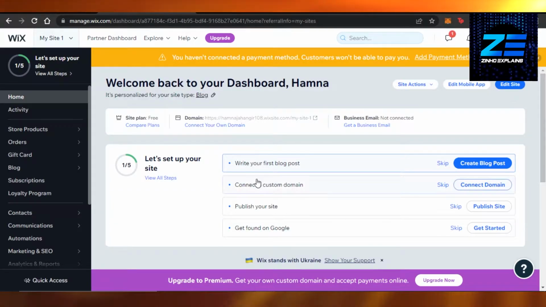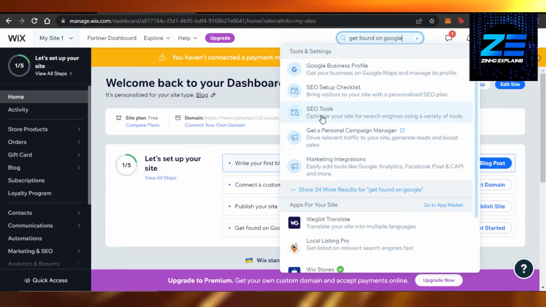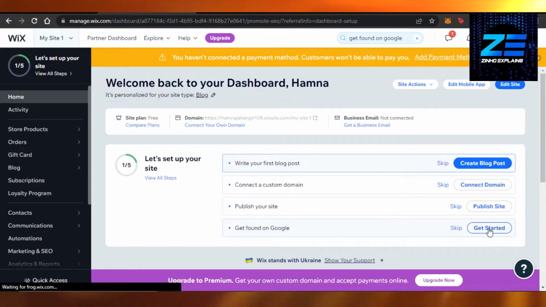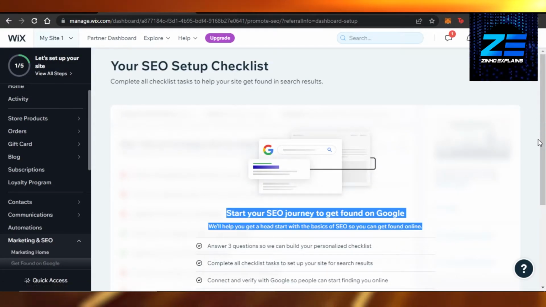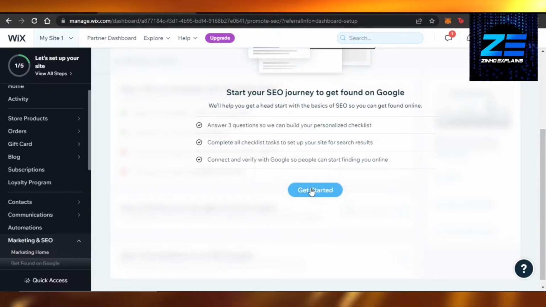If you're not getting the option right here, then you can always go to the search bar and just type in get found on Google, and it will take you right here, Google Business Profile, and you'll be able to simply get to the different Google apps. So you can go to this option, or you can just click right here. So I'm going to do that. All right, so you can see start your SEO journey to get found on Google. So I'm going to just click on get started.